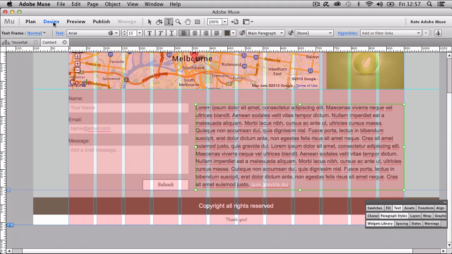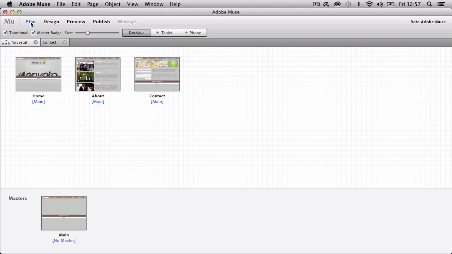So in the next tutorial, what we're going to do is actually take a look at building a mobile website and take a look at how we can sort of make everything fit and squash in and place things in correctly.